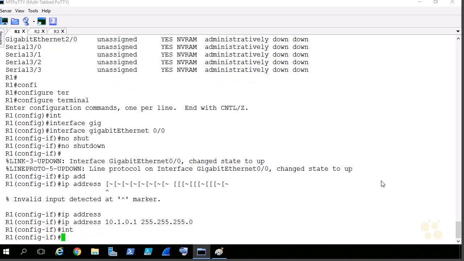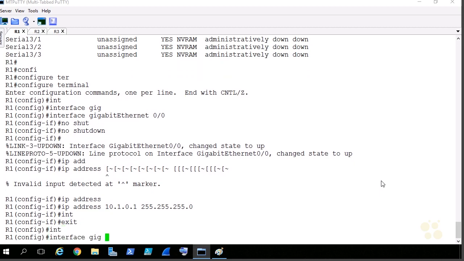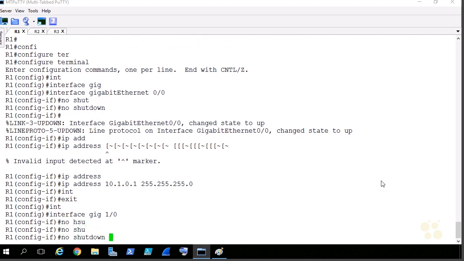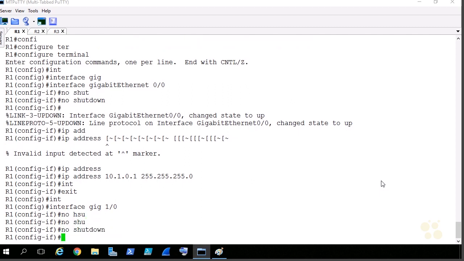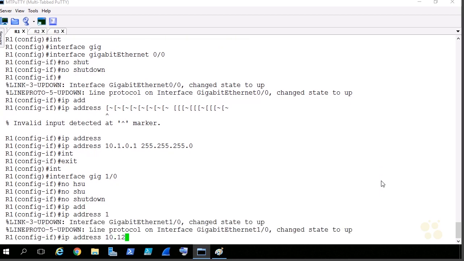That's gig 0/0. So to get to interface gig 1/0, we could type in exit first if we wanted to, and then type in interface gig 1/0, or we could have just typed in interface gig 1/0 right from the other interface, and it would have jumped us over. Either way works great. It's a little faster to go direct if you're in a time crunch. We'll do a no shutdown, and then we'll give it an IP address. And that's going to be 10.12.0.1 with a 24-bit mask.